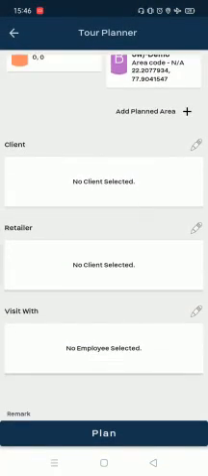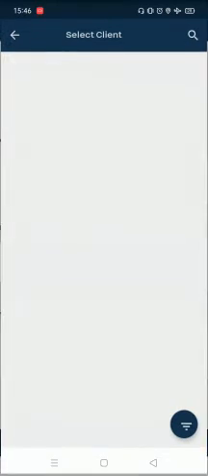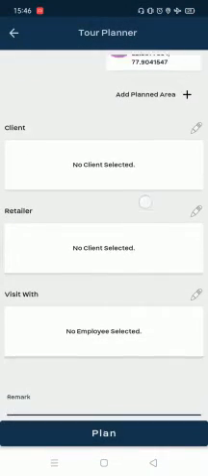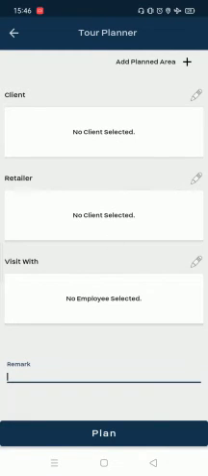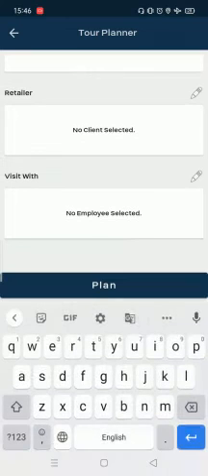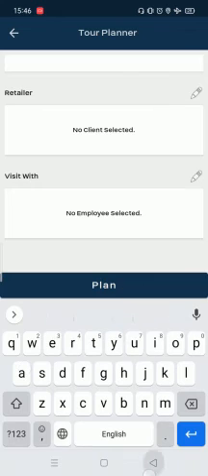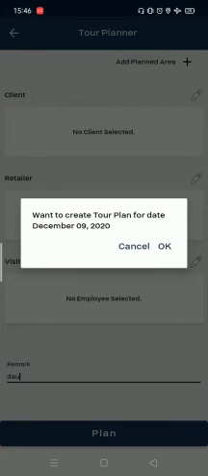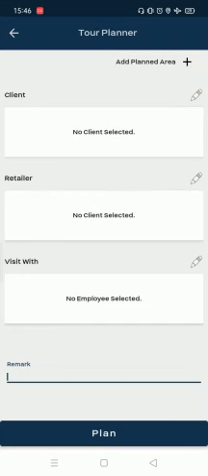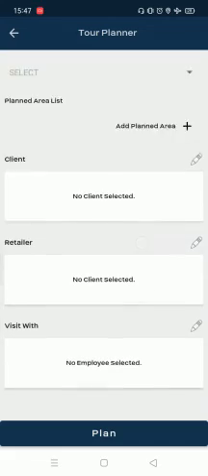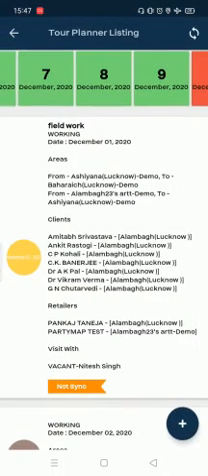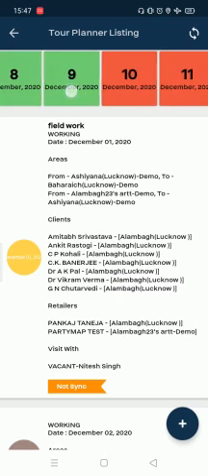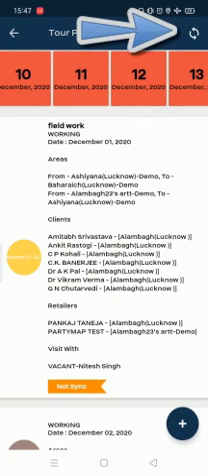Then in the client you can add the client. You can add retailers. In the visit with you can also add visit with the junior and senior we want to visit with. Then in the remarks, add the remark if you have any. Then click on the plan to save it. Click on OK. Now you can do the same thing for the whole of the month by repeating this above process.